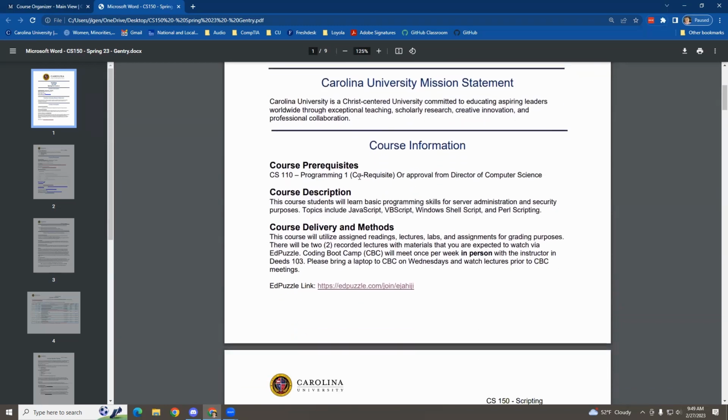We do have a prerequisite or co-requisite of CS110 Programming 1 or some sort of programming background. There are going to be some topics that it's going to be assumed that you understand, and they are things that are covered in Programming 1. This course is going to go through 3 different scripting languages: JavaScript, VBScript, which goes hand in hand with the Windows shell scripting, and then finally we're going to finish up with Perl scripting.